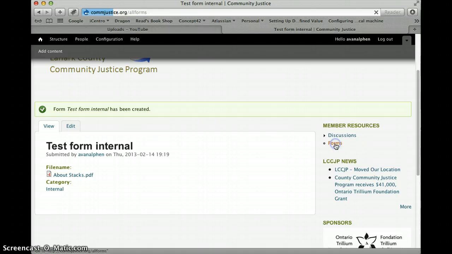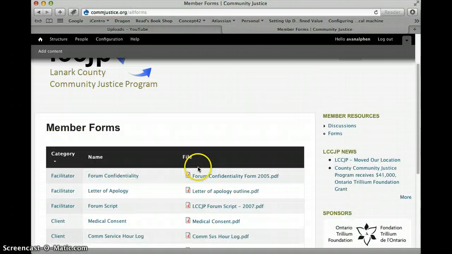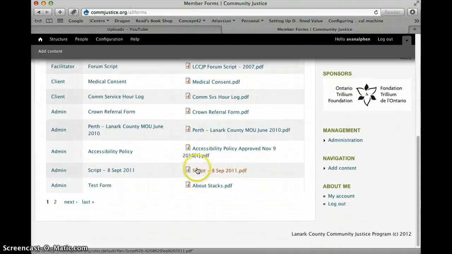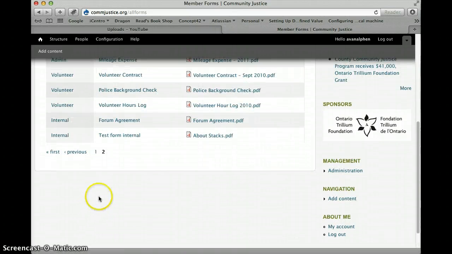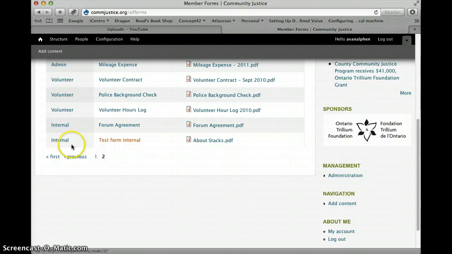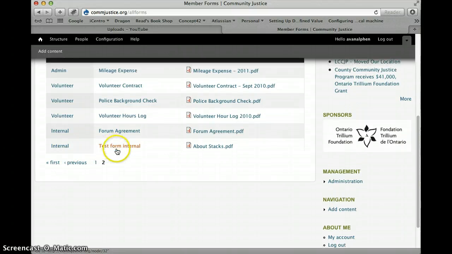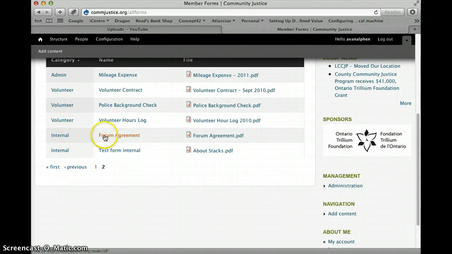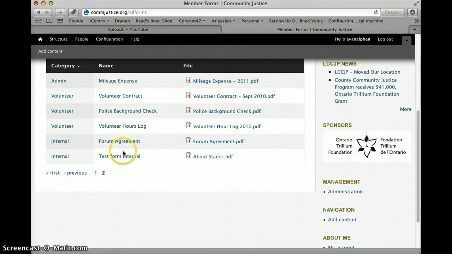If I go back to my forms listing, I'll see that the listing is in here now. That's one I created from before, but if I go to the next page, Test Form Internal is the form. You'll see there are a couple internal forms already. The one called Internal Form Agreement, Internal Test Form. These can be seen because I am an admin.